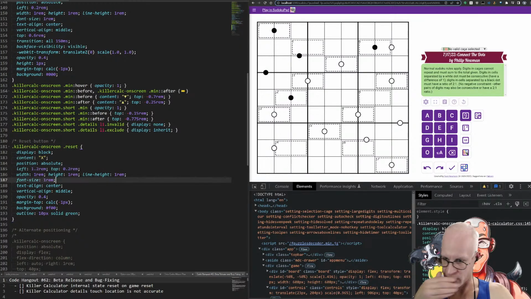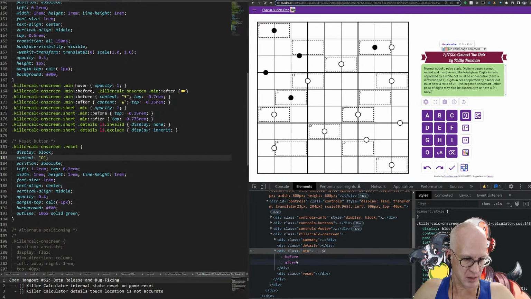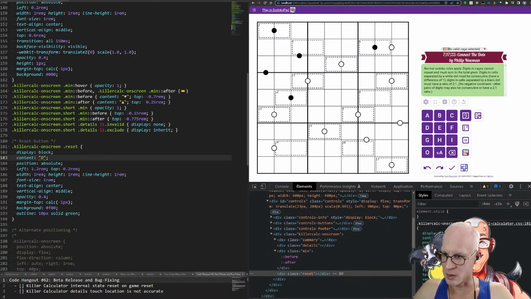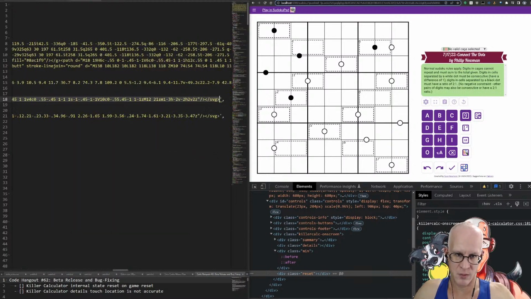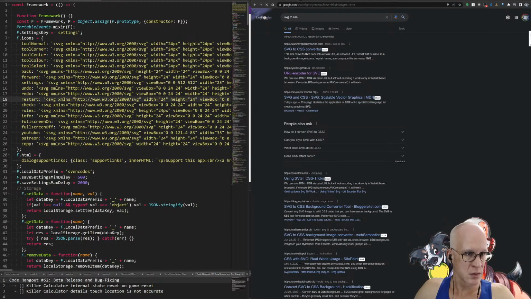So we have the red square there now. I don't know why we don't get the content here. Very strange. But I basically want to do this reset icon. Does this change? The restart icon. I think it's in framework. Let's see, framework, restart. So if I grab this and do something like SVG to CSS.